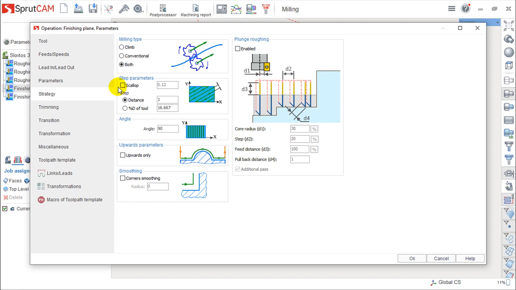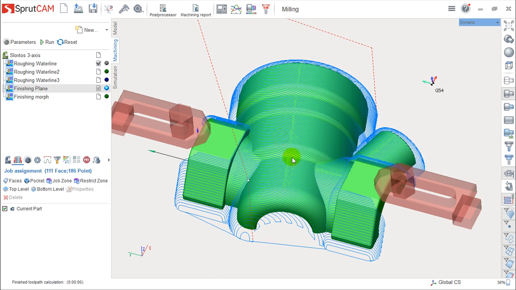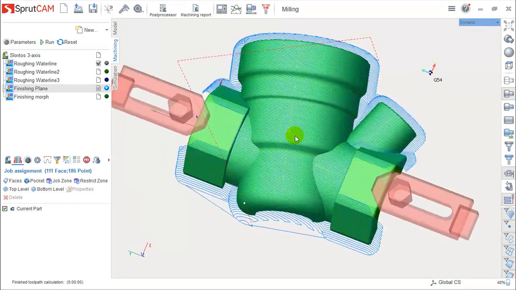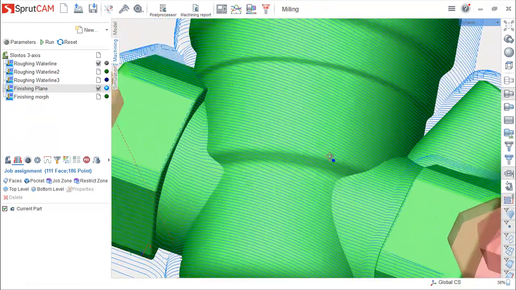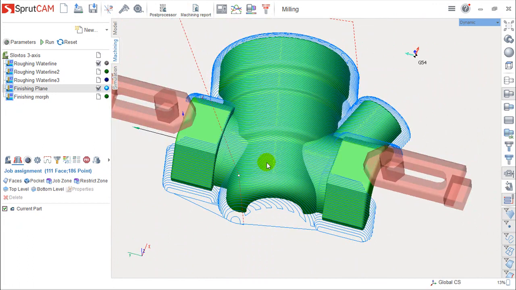But first, the step in this particular toolpath is much smaller. So we have one, but we can lower this, for example, to half a millimeter, and we have a more dense toolpath. So it is what defines the density of the passes.